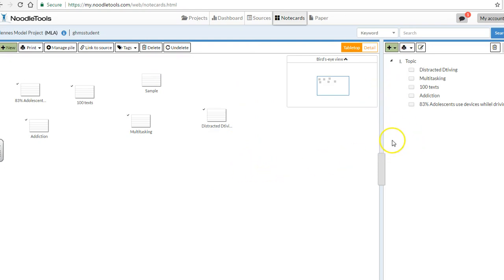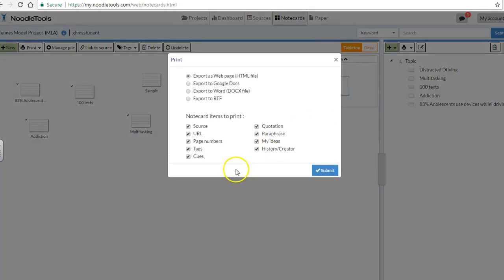Now I have all my cards associated with the topic, and the next step is to go up to this printer icon. And when I click print, I'm going to select outline with note cards, okay, because I associated all those note cards so they will become part of my rough draft. But now I want to tell Noodle Tools where I want the rough draft to be. I want it to be in a Google Doc.